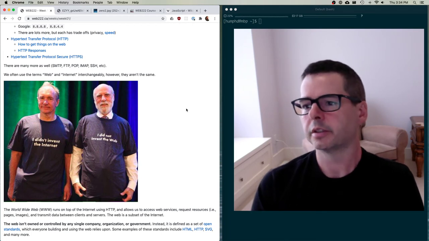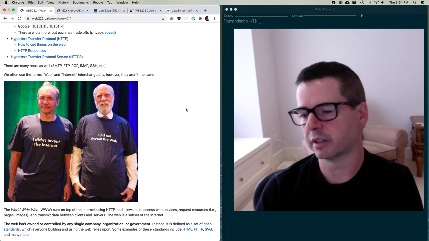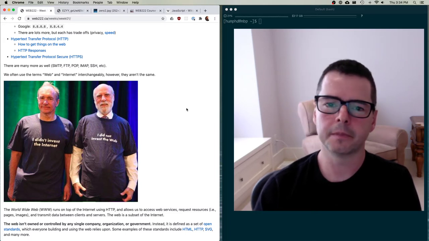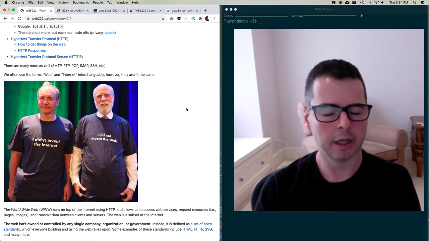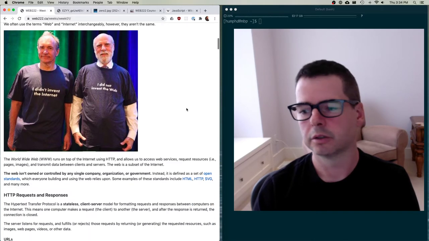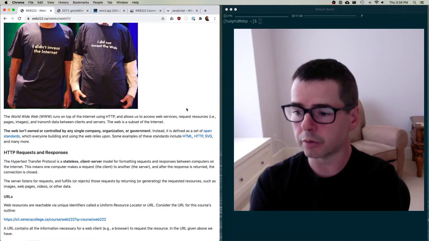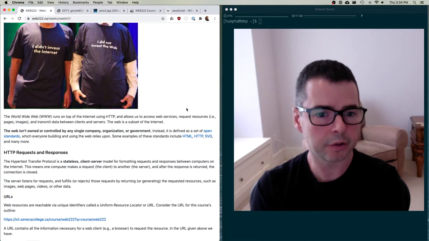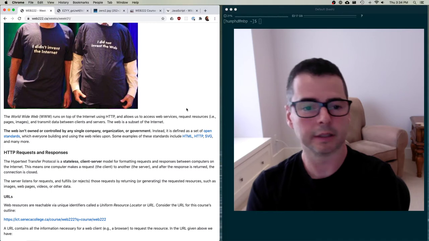So let's talk about how these things work and some of the significant aspects of it. The first thing to note is that the internet relies on distributed resources, and those resources get connected via URLs. A URL is a uniform resource locator. It's a name that we give to a thing, an address that we give to a thing on the network, on the web, that allows us to link to it.